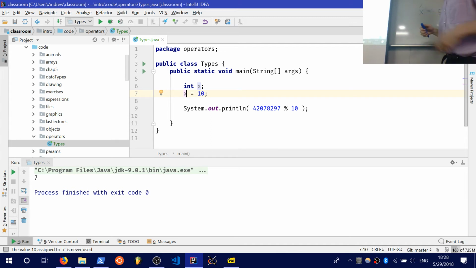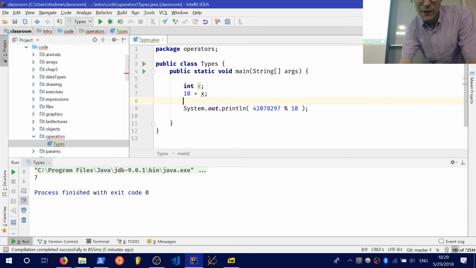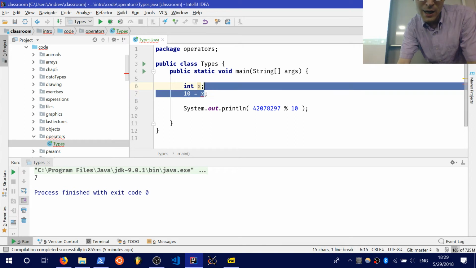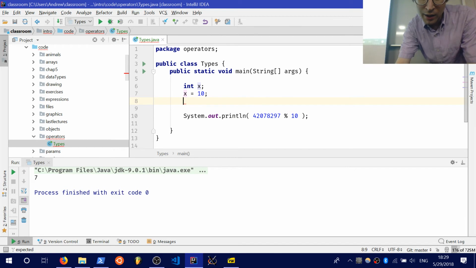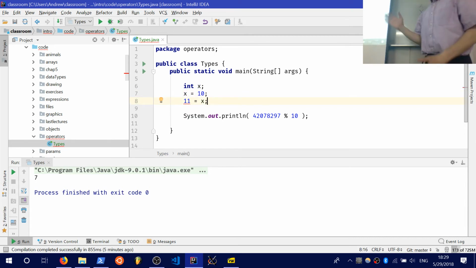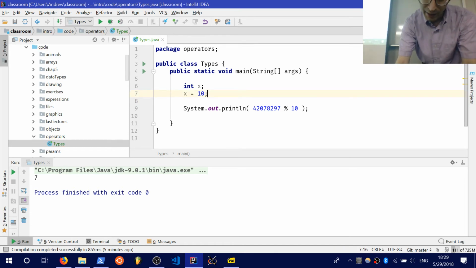Notice that if I do it the other way around, I say 10 is equal to X, it's going to yell at me. I've got a red line over here saying X might not have been initialized, so let's say X is equal to 10, and then 11 is equal to X. It's going to yell at me saying you need to put a variable there. You can't take something and put it in a literal, a literal being literally a number. It's a good name for it.